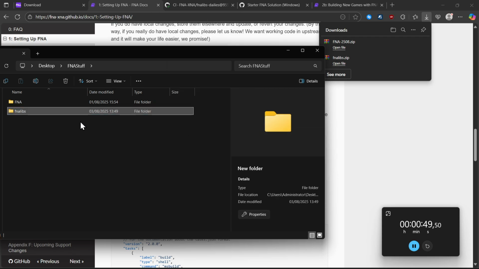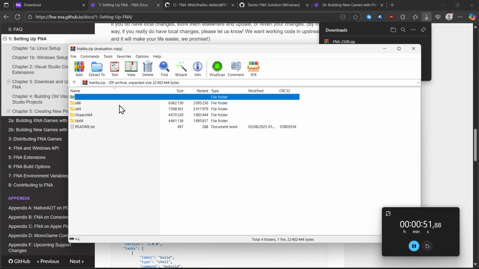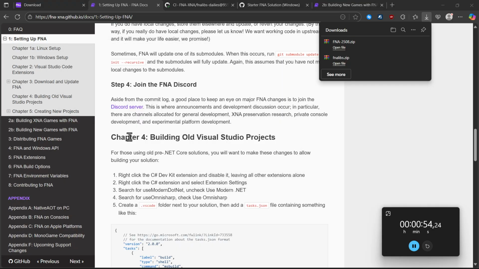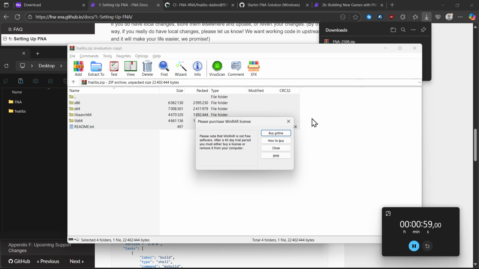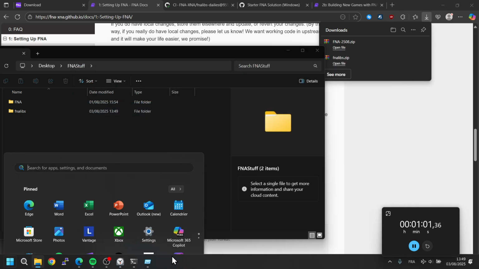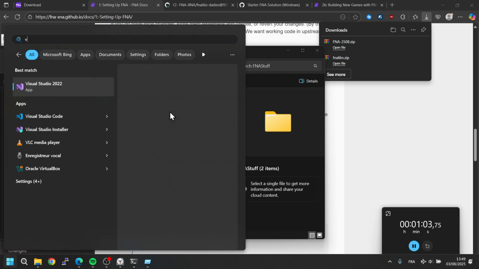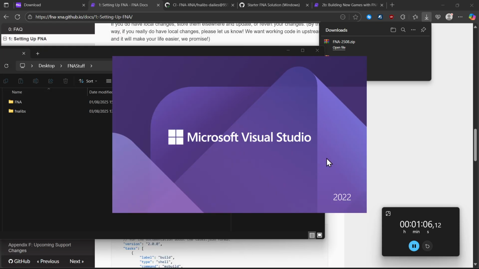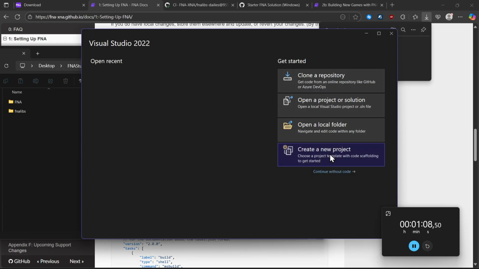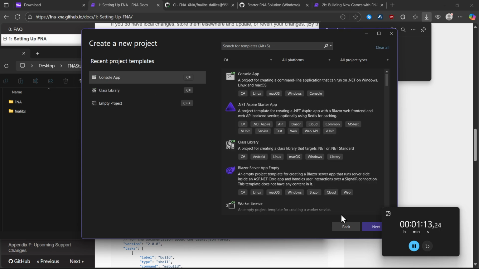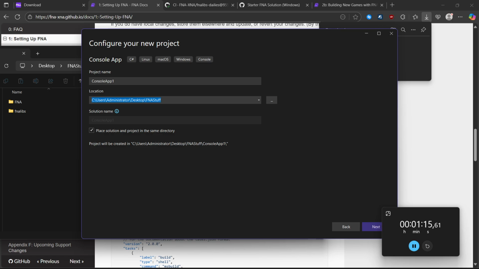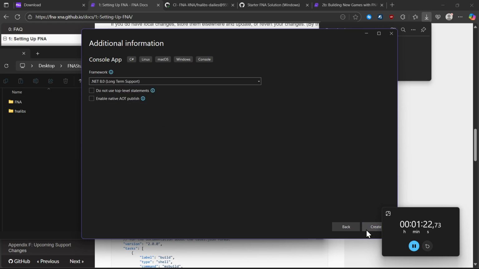FNA libs, you want to open up that, copy, paste. Next, you want to go in Visual Studio and create a new solution. Alright, next you want to do console app. Next, FNA tutorial, for instance, it should be in the same folder as your FNA stuff. Use .NET 8, really important.